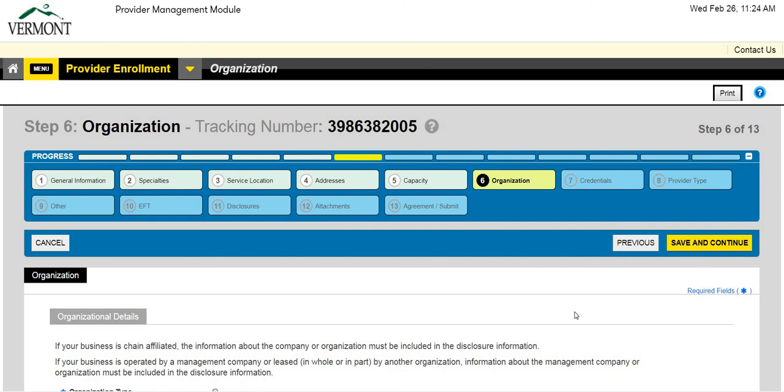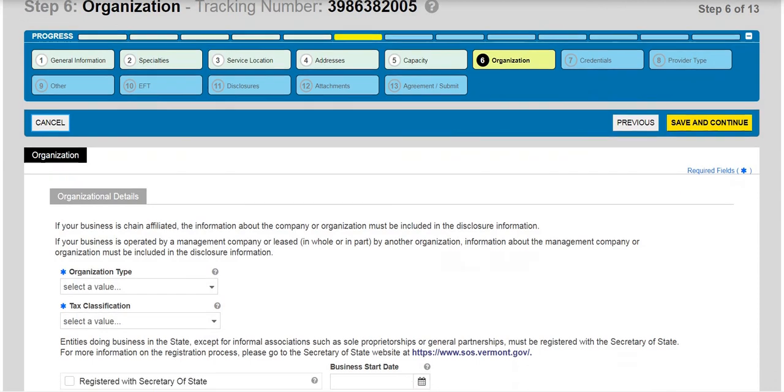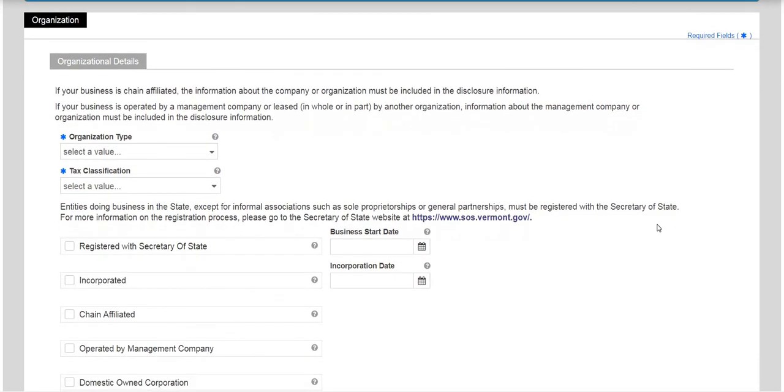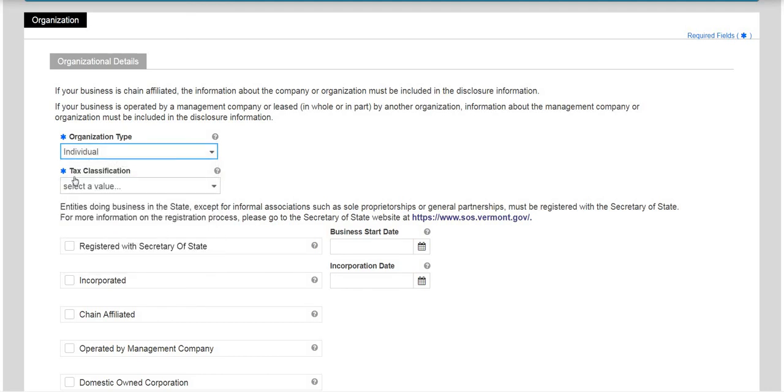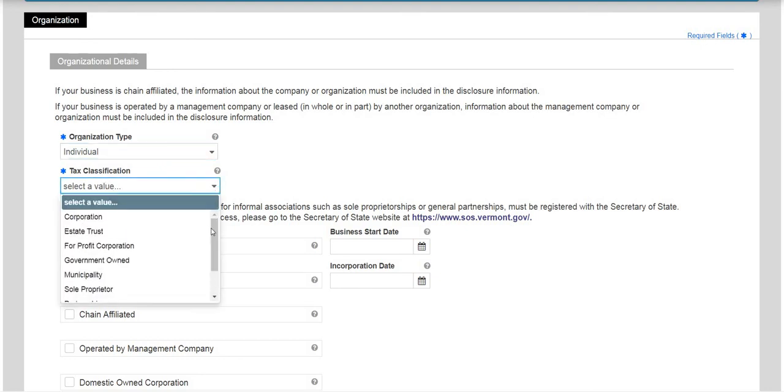This brings me to the Organization tab of our application, and this is where you're going to provide organization details. The first thing that you must enter is the organization type, and you're going to select from the drop-down menu. So for today, I'm going to just select I'm an individual. And then you need to tell us your tax classification, again by selecting from the drop-down. And I'm going to say I am an LLC.